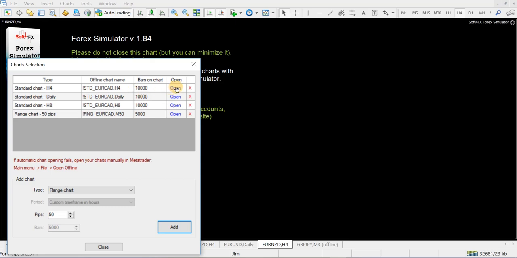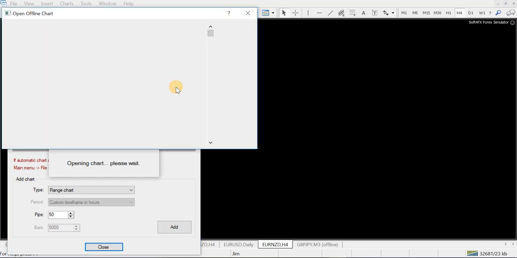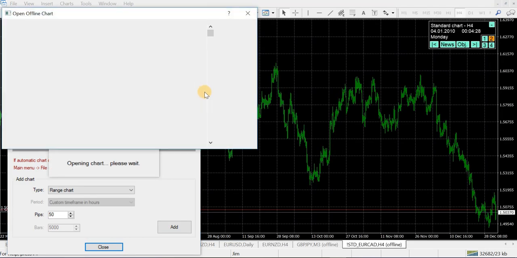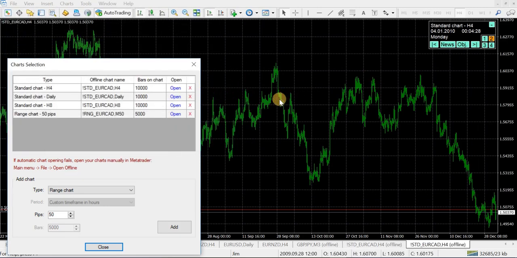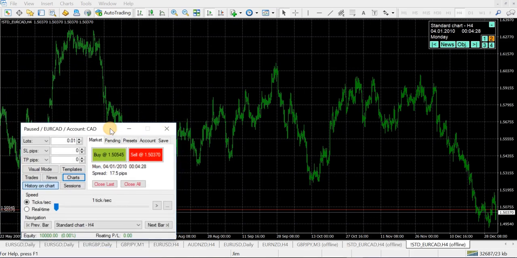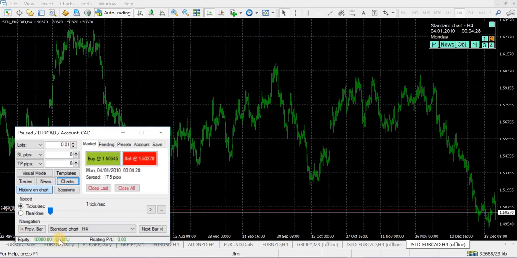So I'll open the 4-hour chart. It's just a matter of opening the chart. And there it is. Euro CAD 4-hour chart. So I can shut that. It leaves this main trading box up here. You can see my equity down the bottom here, my floating profit and loss. So that's just something to watch when I'm trading. You can control all the trades from here. I'll show you another box in a minute.